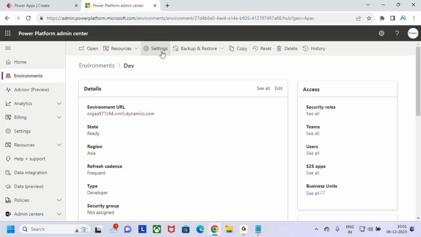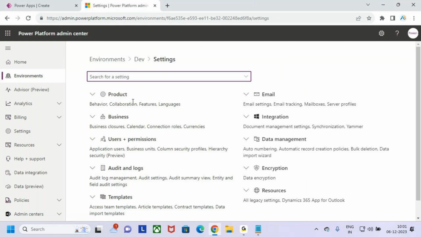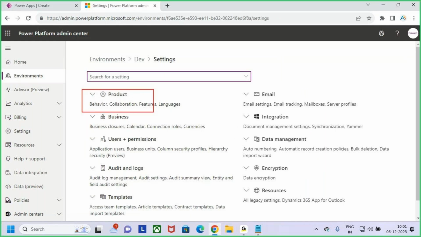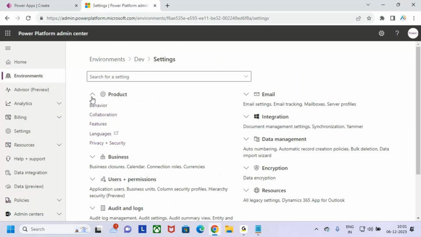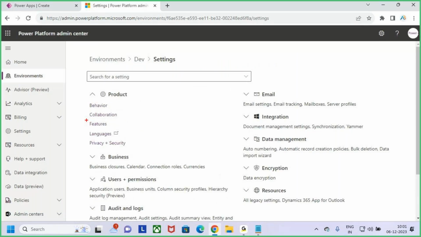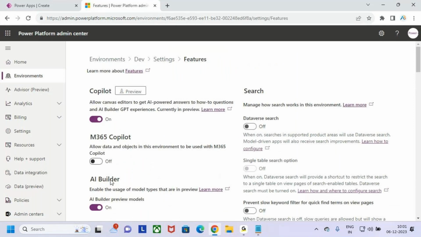In this, we'll have an option called settings. Go to the settings. Under products, there is one option called products. Expand the products. There is one option called features. Expand the features. So scroll down.